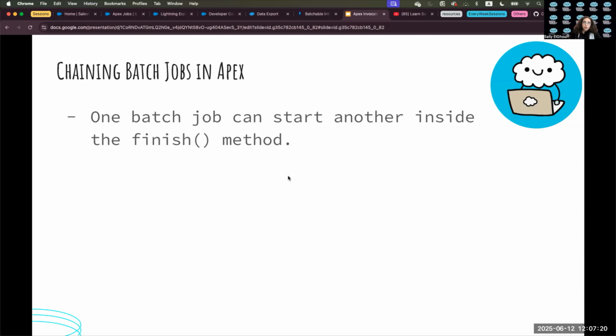So one batch job can start another one. And because we said we want one to start and finish, and when it finishes, I start the other one, that's why when we execute the second batch job, we'll execute it inside the finish method.